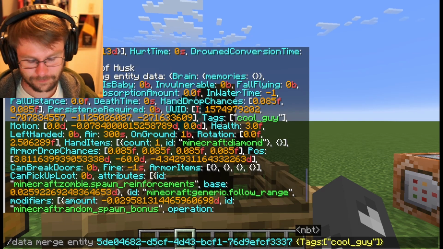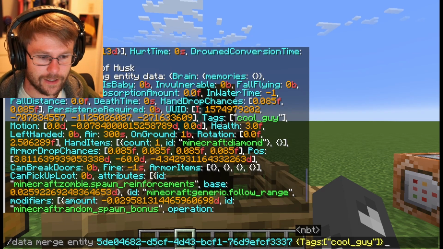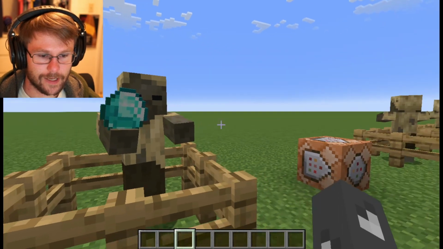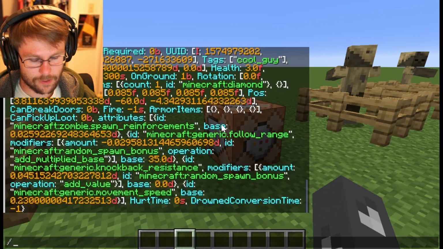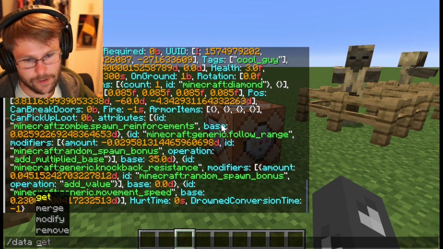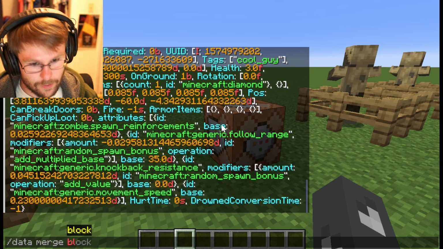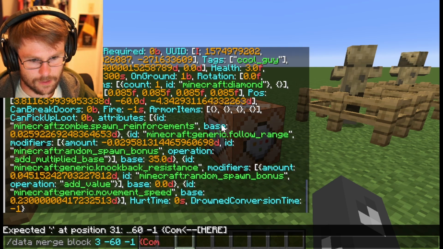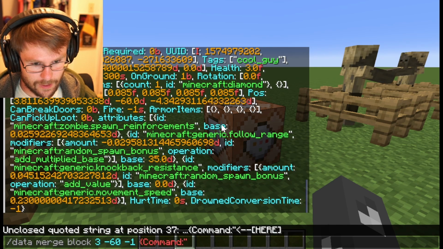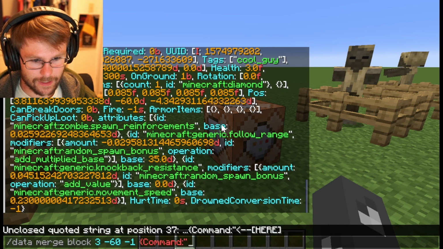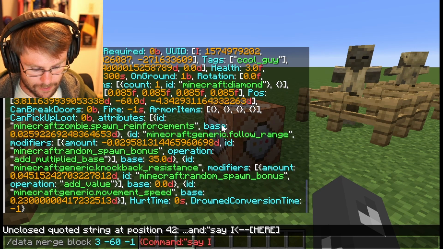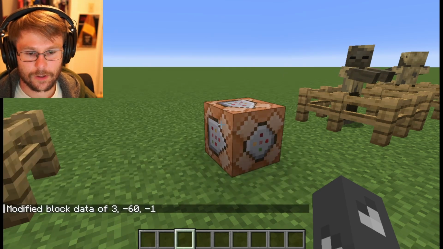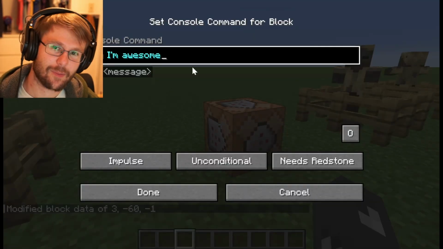You can basically just stick NBT in an entity. That's kind of nice, I guess. And this does work exactly the same for blocks. So we know that the command in here is say hi. But if we did this, and I think the text is command, right? Command. And we made it something like, say I'm awesome. Because you're so cool. Boom. And now the command is say I'm awesome.